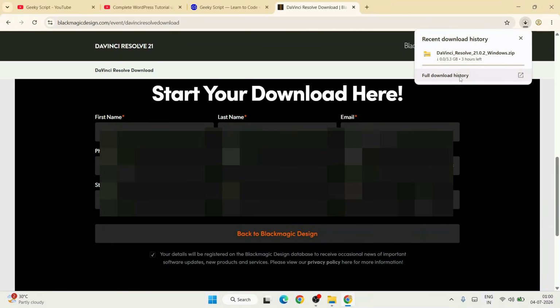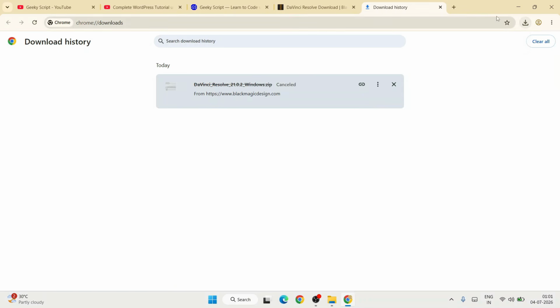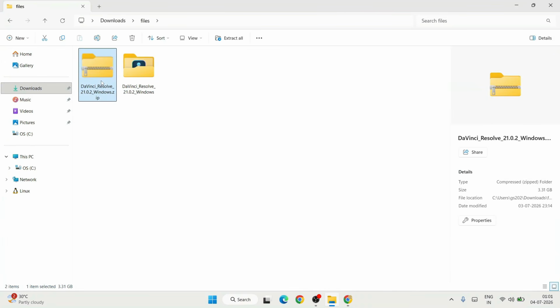And you can see that it has rightly started downloading. The file size is about 3.3 GB, so it's a big file and it's going to take about 20 minutes to download. I have already downloaded it, that's why I'm going to cancel this. I'll minimize my browser, I'll go to my download directory. Here you can see that DaVinci Resolve has already been downloaded.